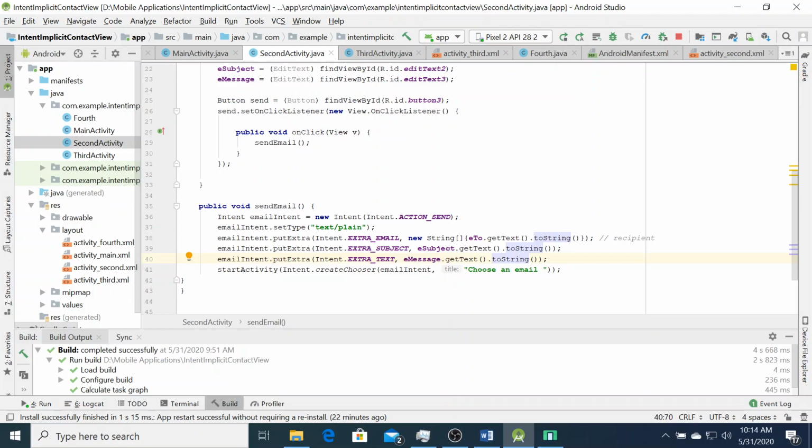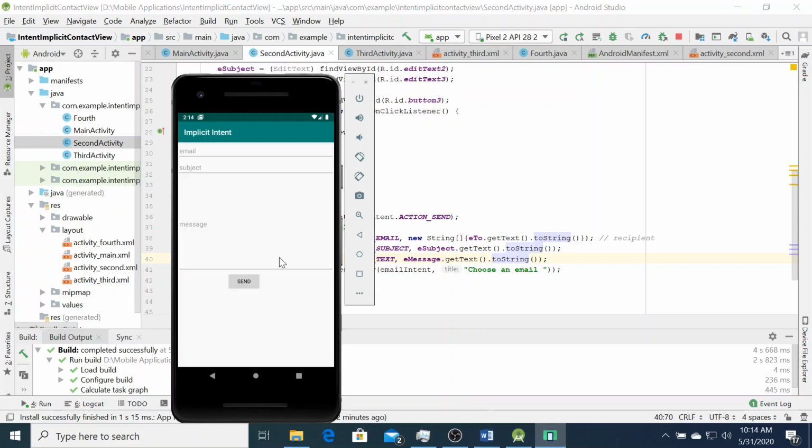Okay, in order to execute the intent, you can type startActivity, Intent.createChooser, emailIntent, and "Choose an email client". So let us start to try. Let's say we type here the subject is Android. Hello.